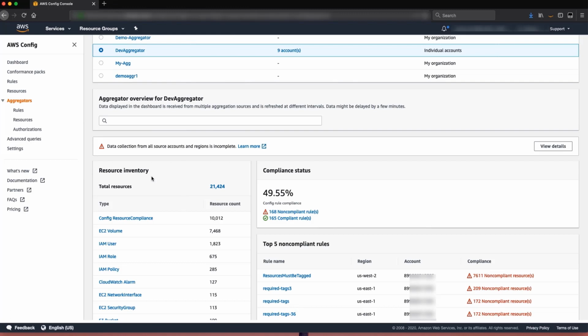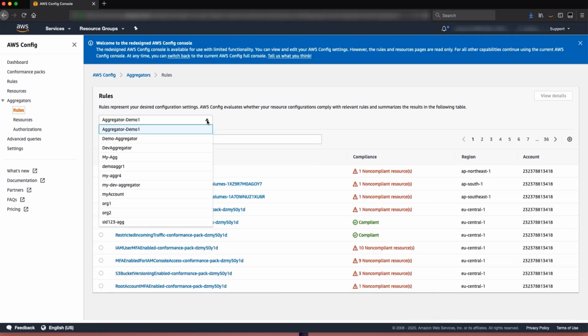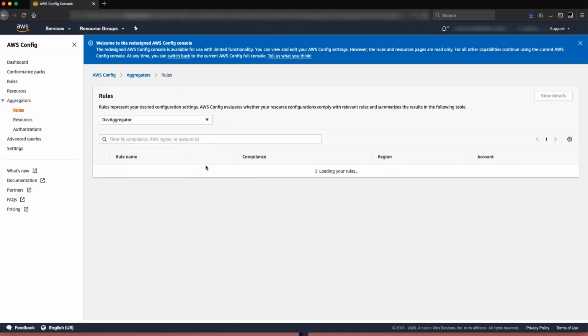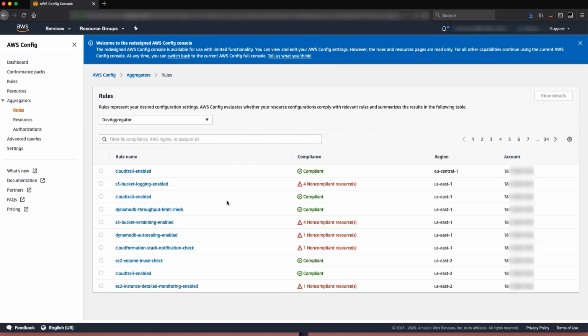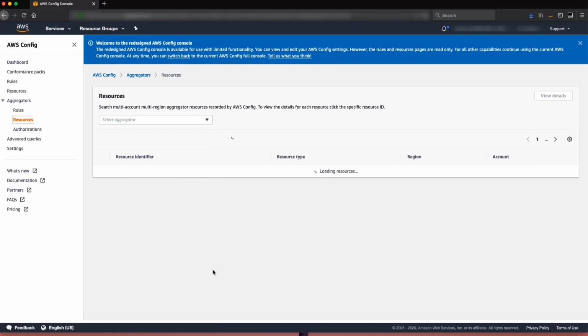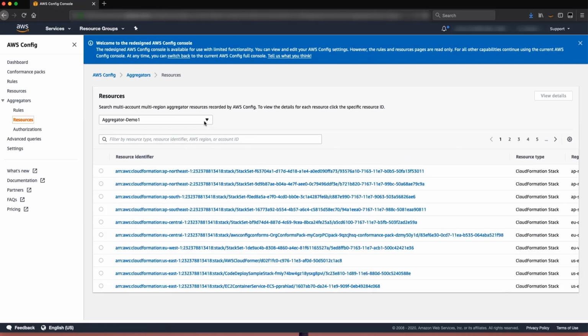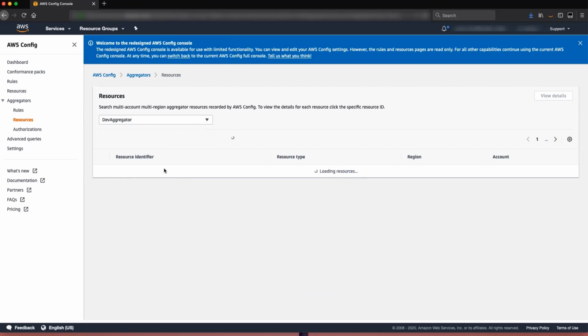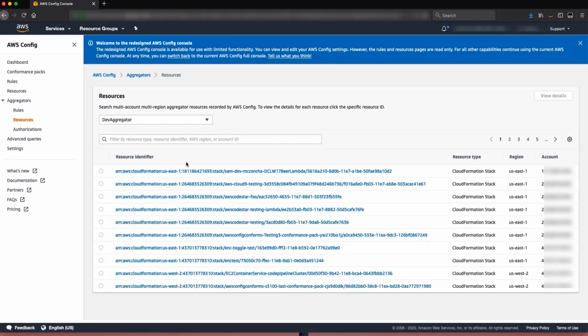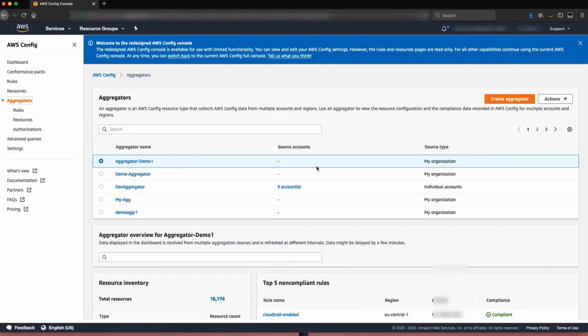You can go into the individual sections. So for example, if you go into the rules section within the aggregators, you can look up the compliance state of all the different rules across different regions, and then just the resources themselves, you can see at a glance what resources are present for this particular aggregator across all of these accounts. So this is a really powerful way to have a single view across your accounts and regions, or across multiple accounts in your organization, by creating different types of aggregators.